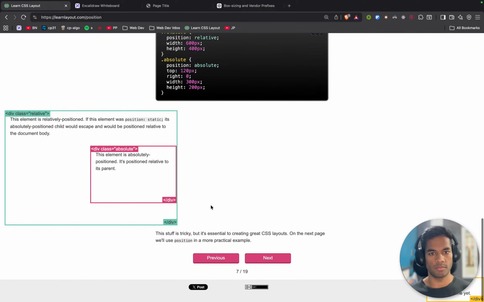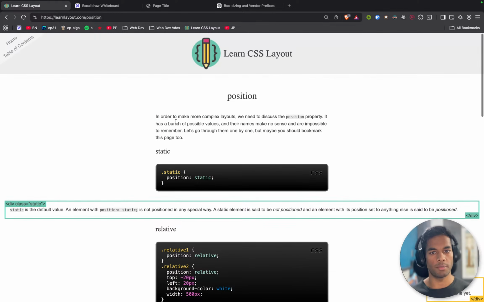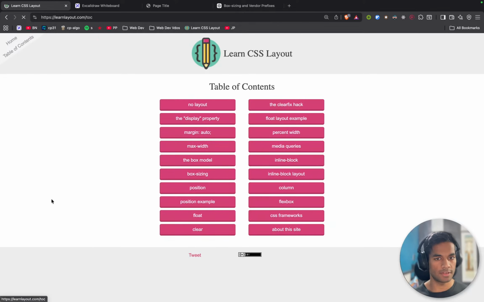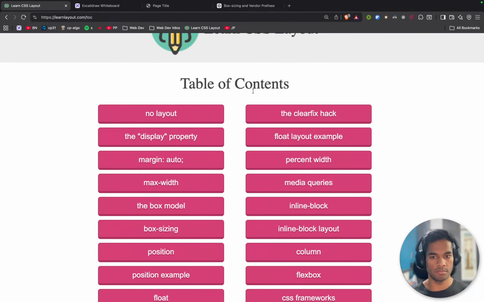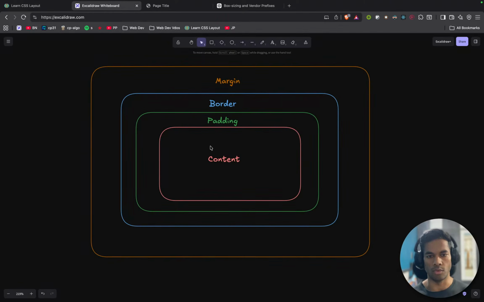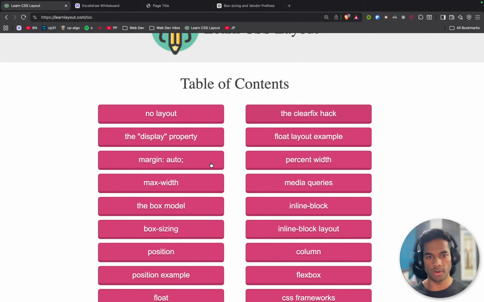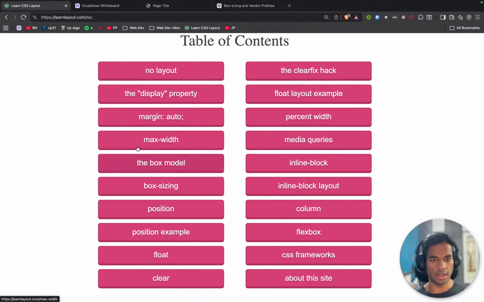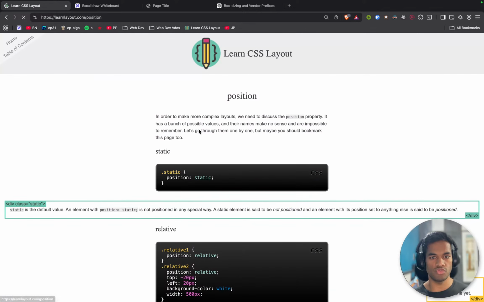Next. Okay, and I also want to just in case write... No, I don't have to take notes or stuff because the whole content is here. Margin auto makes sense. We saw that. Max width makes sense. Box sizing, box model. Position is the next thing.